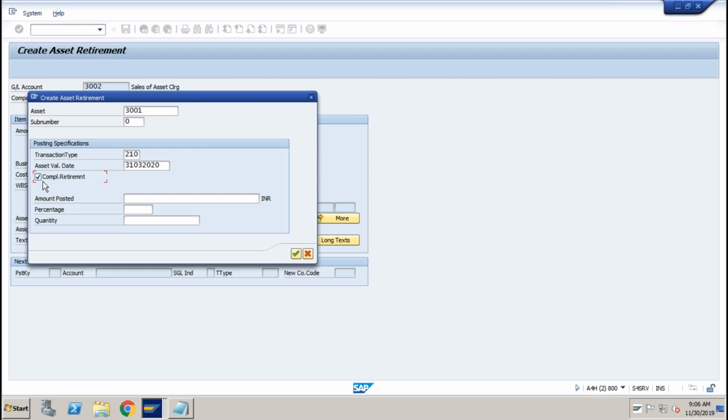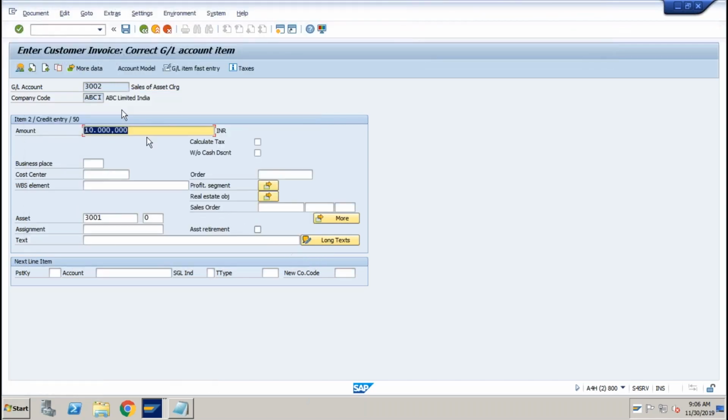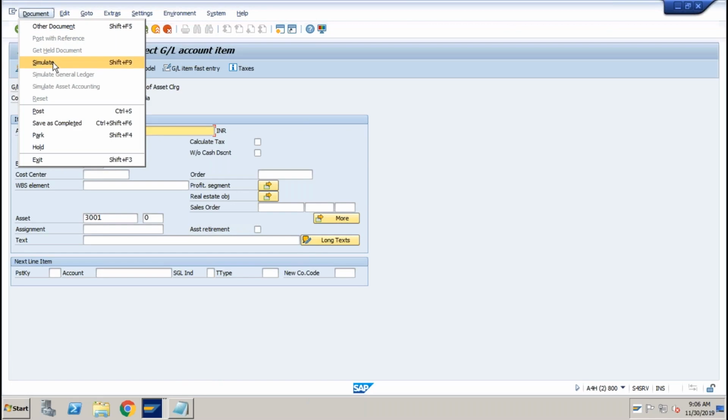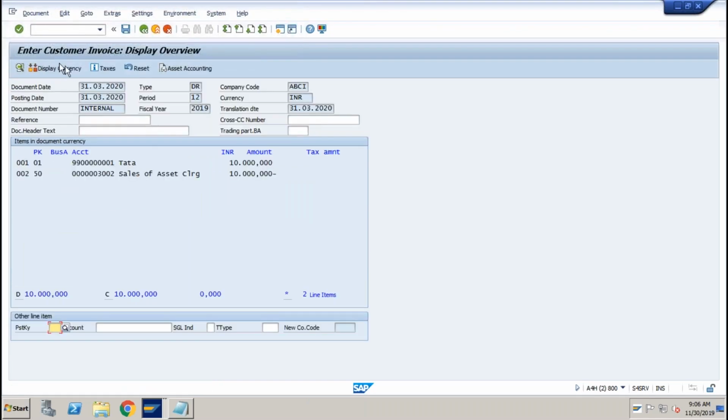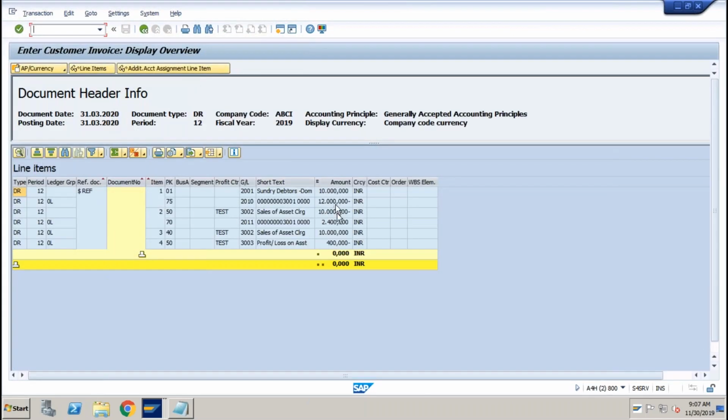And we want to do the complete retirement. Okay, so let's say, for example, if you have a laptop which is having maybe mouse, keyboard, and you are only doing the partial retirement, that is different. You are completely retiring the asset, right? So click on complete retirement, press enter. Okay, go to document, simulate. Okay, again, this is operational document. If you click on asset accounting, it will show you two separate documents, and you can see all these things are coming here, what we have written here.